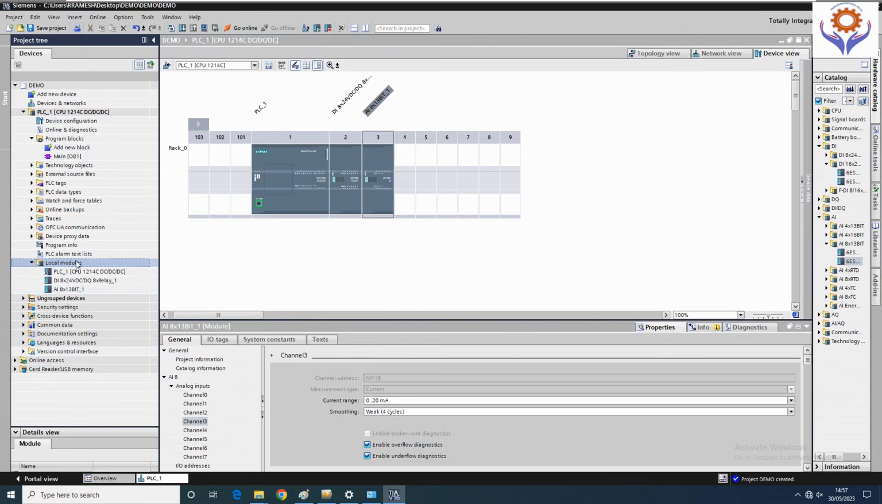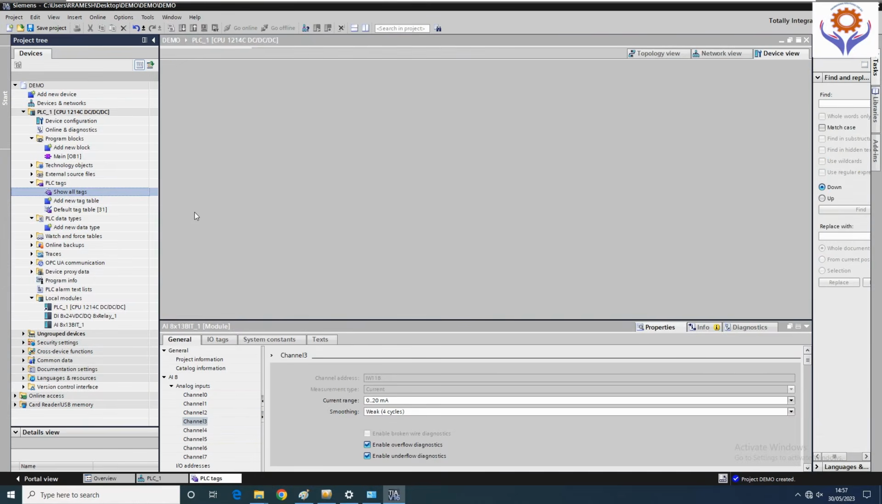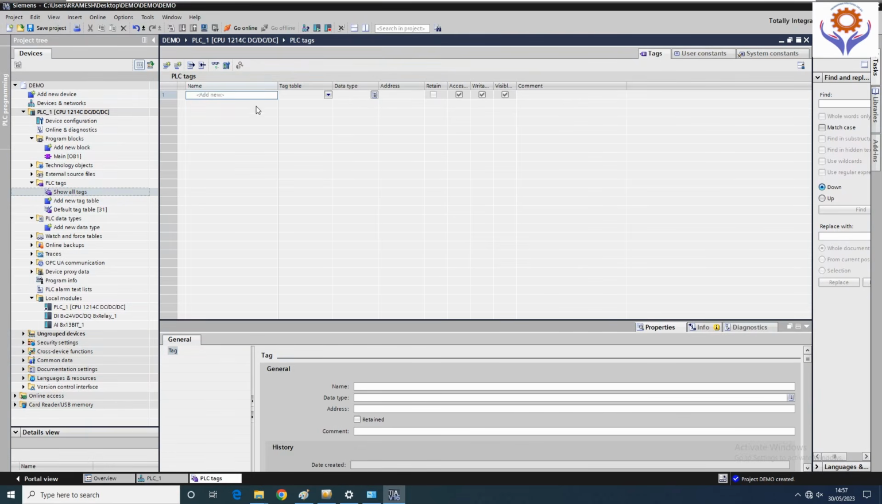Before that, just check the local modules in the downside which you selected already, and you can see the PLC tags which show all the tags used in your PLC program, and also PLC data types. You can add all the new data types also. Now we are going to add the PLC tags one by one. Currently you don't have any PLC tags. Just double click there and add the PLC tag.